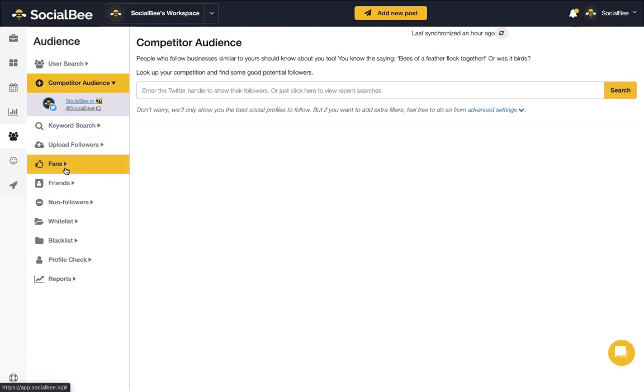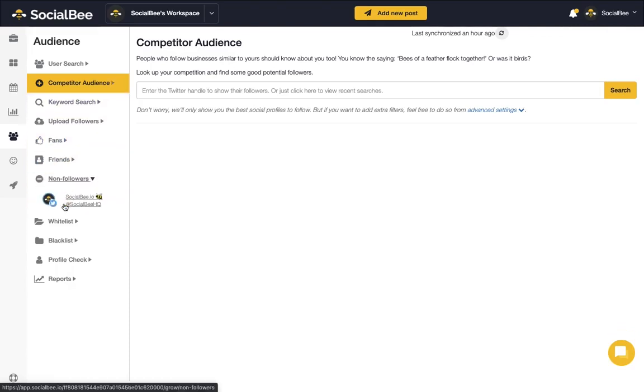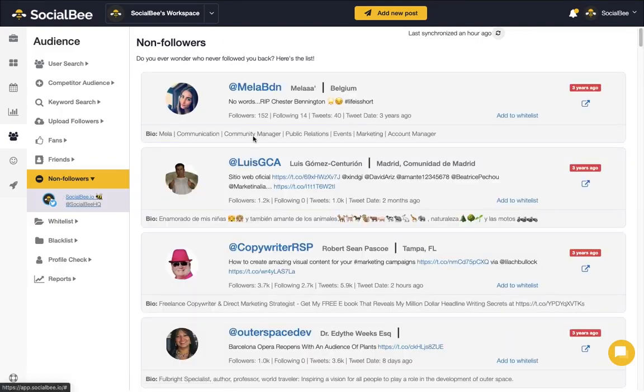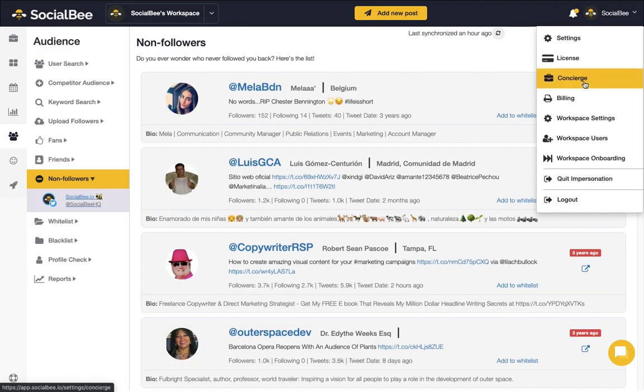You can also track who follows or unfollows you on Twitter using the Friends, Fans, and Non-Followers section. And that's not all Socialbee has to offer.